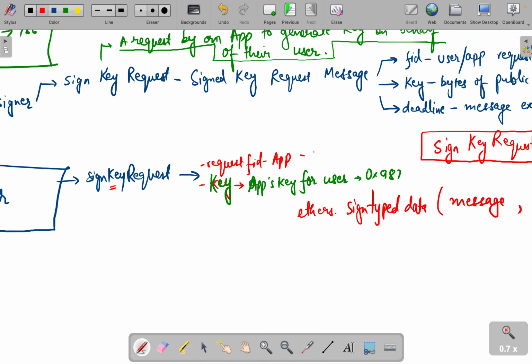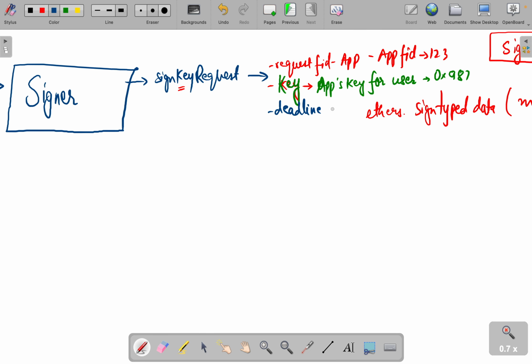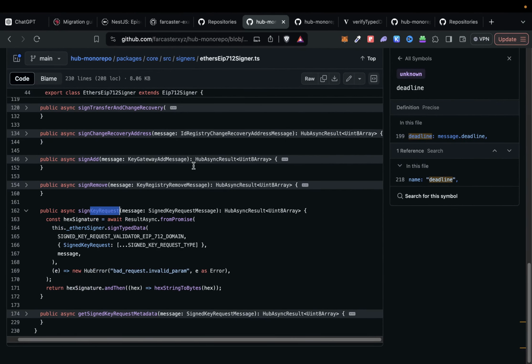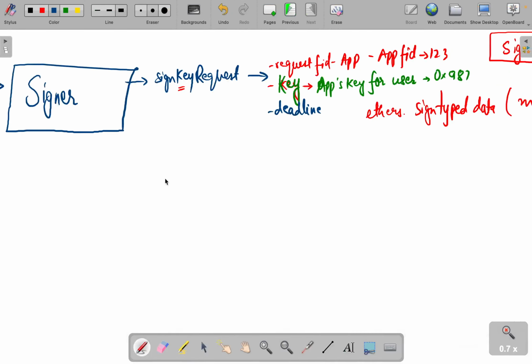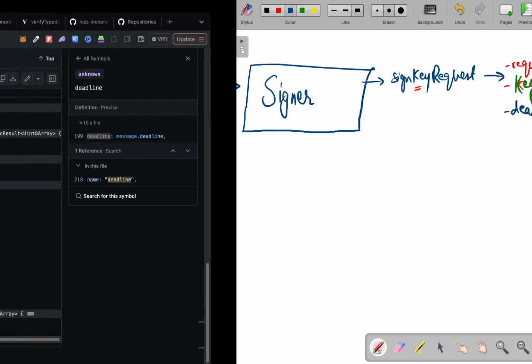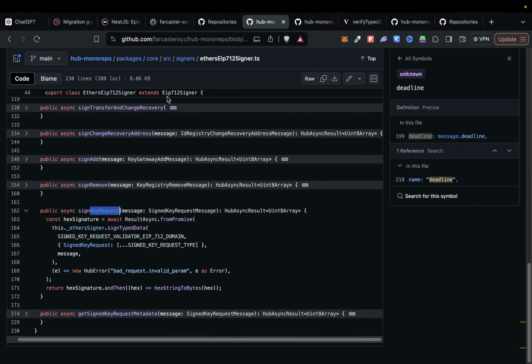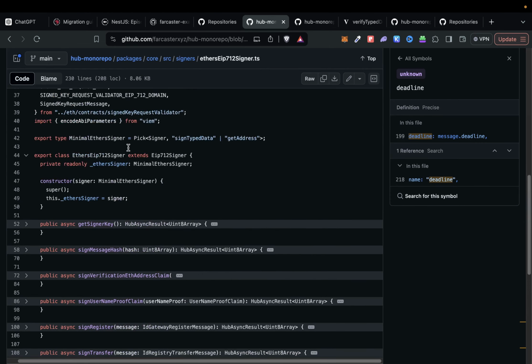While this is app FID, and then the deadline. The question is the signer. What is this signer entity in itself? AP central signer, it's a bunch of methods. Like who is this generated for? Get signer key.